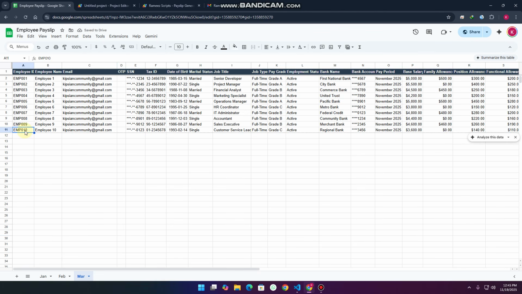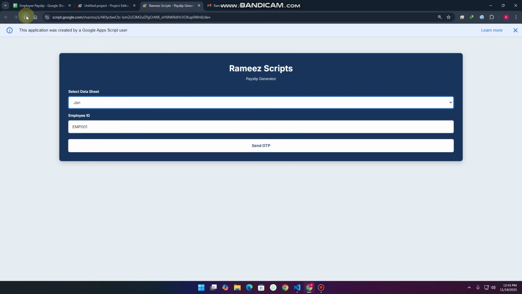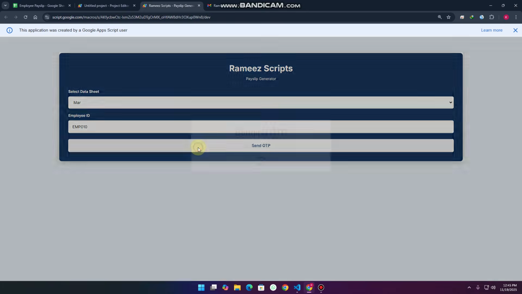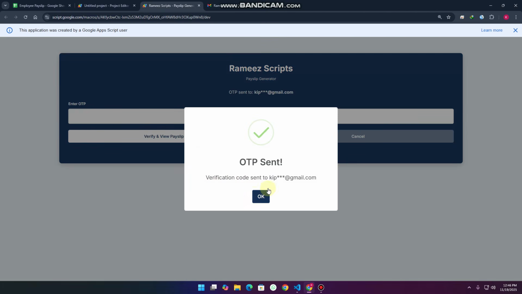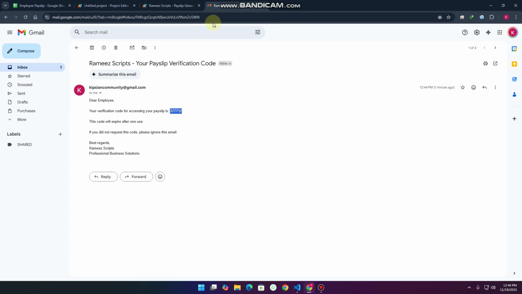So this is employee 10, and this is the email ID and their data. Let me check whether it is really working or not. We just need to refresh our web application, and below you will see it loading sheets. Select a sheet, March, enter the employee ID and click on Send OTP. When I click on Send OTP, you can see the OTP is sent successfully.